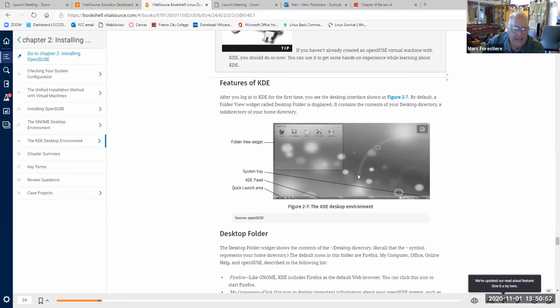KDE, I think, looks a little bit more like Microsoft, okay? Because it has the gecko down there, like the start button or whatever. And then menus come off the bottom a little more traditionally. But again, that's up to you. I would recommend that you use KDE to start.